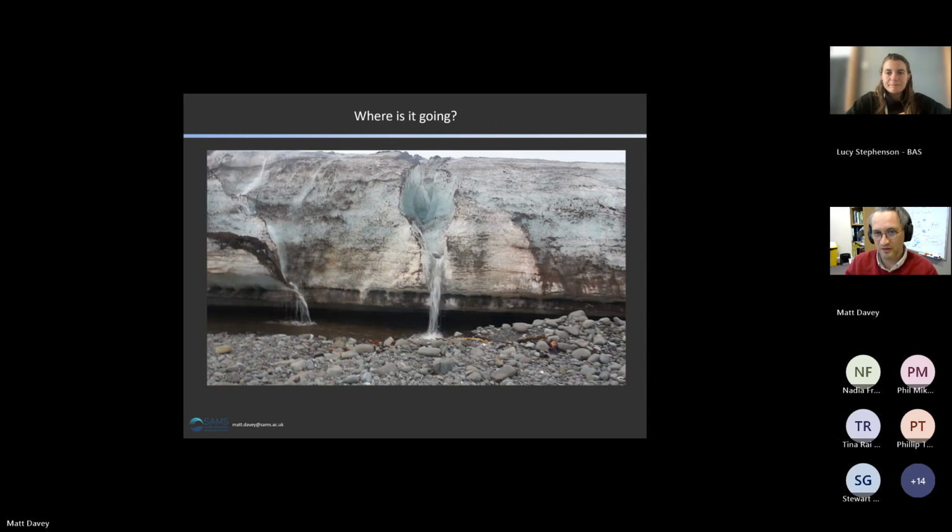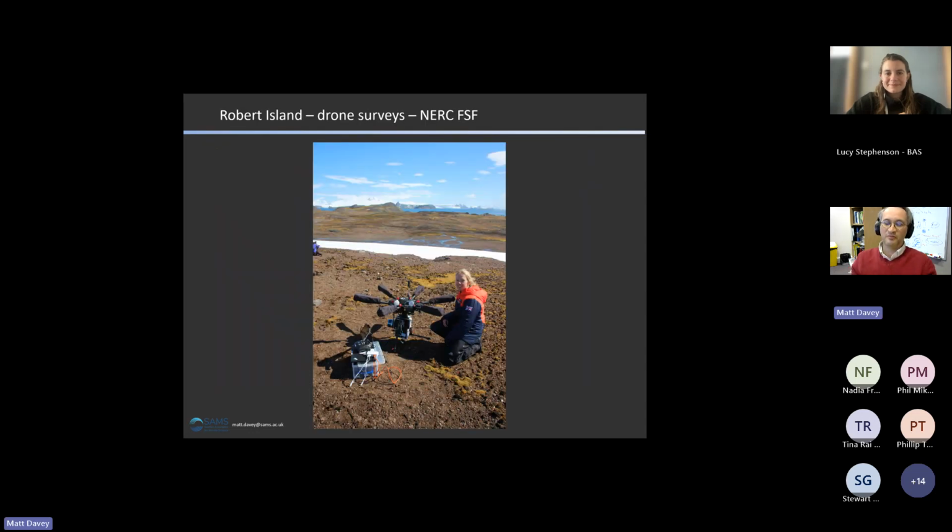So this is Charlotte with her drone. Charlotte and Andrew had the drone, so they were doing a lot of work using these Sentinel-2 calibrated drone systems. We had 2 to 3 drones. They were doing much more detailed mapping across the whole of the Robert Island site, so they were largely doing that.